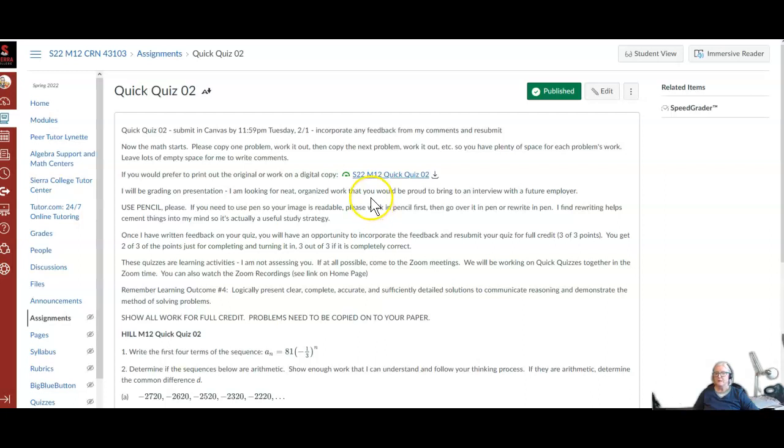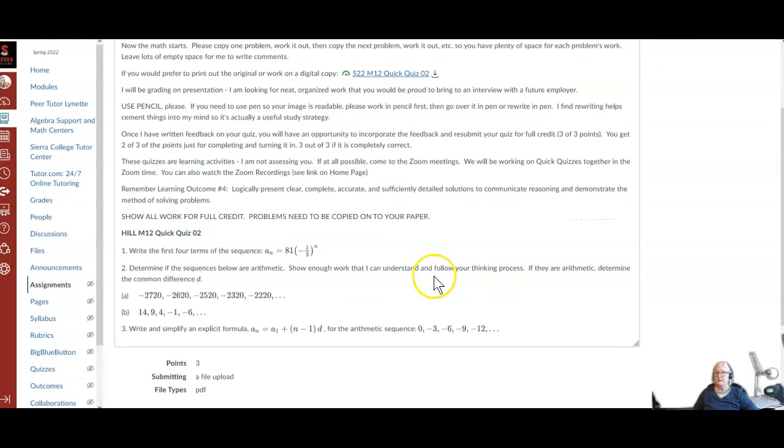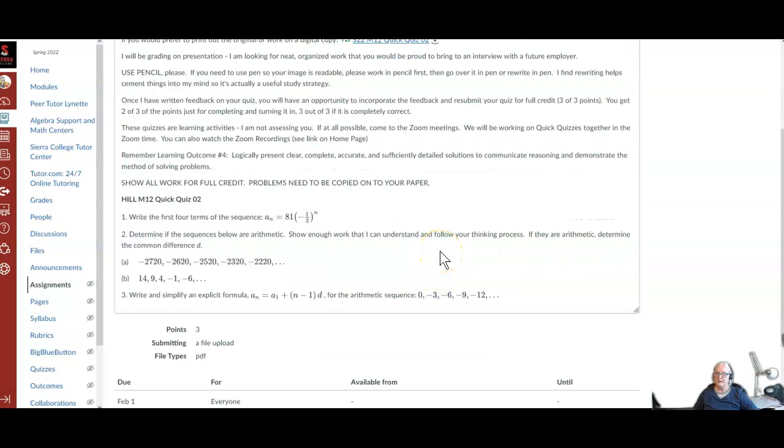So I'm looking for neat work. I'm looking for nice presentation. I want to see the problems written on your paper as well as the work that goes with the problem. So I want to see problem, the work that goes with it. Problem, the work that goes with it. I want to see a lot of work. I'm going to look for a lot of detail. I want to be able to follow your thought process.